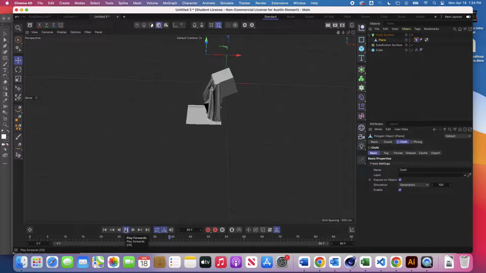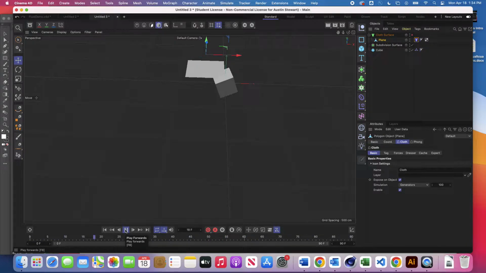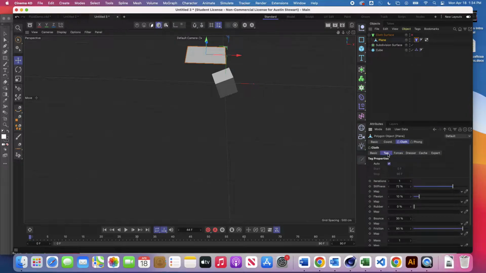Okay, there we go. Sorry, that's hilarious. Part of this is that the friction is set really high, so the cloth is hitting that and sticking. If I adjust the friction, it's under the tag, and make it like 10%, it should, ideally, slide off the edge. There it goes.